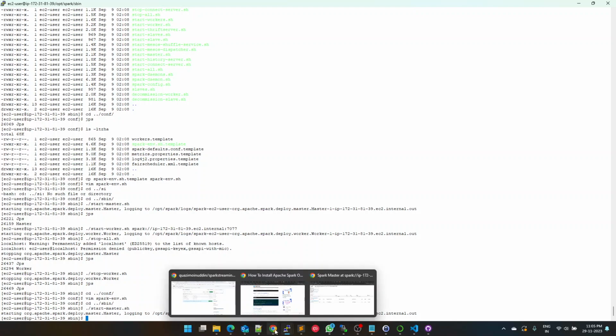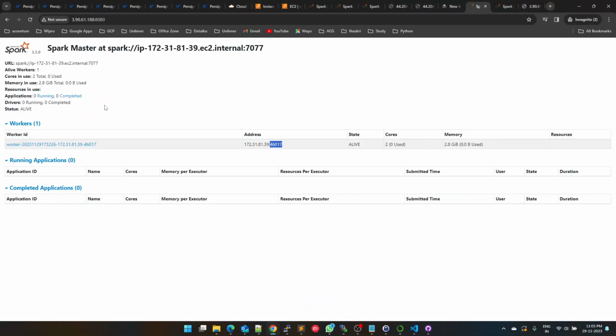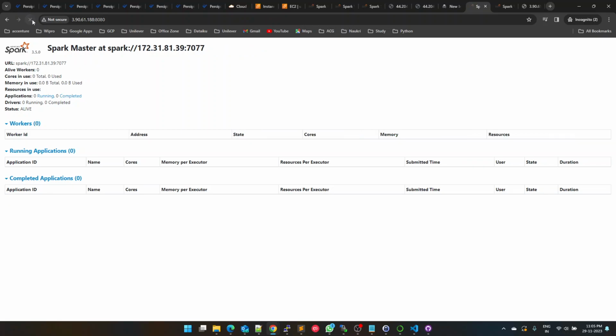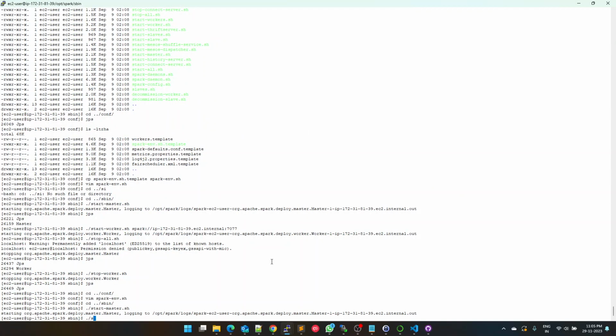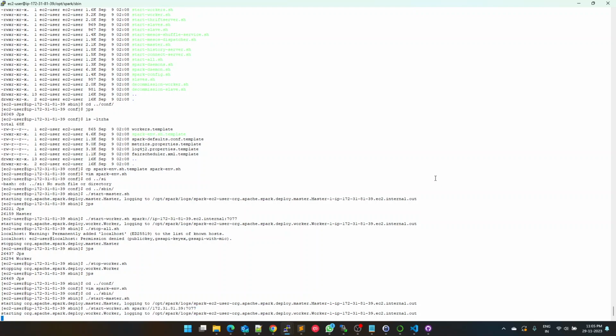Now let's see if these things have changed. It shows 2 GB and 2 cores and 2.8 GB. Let me refresh it. Okay, let me start the workers as well. So start-worker.sh and then paste this.